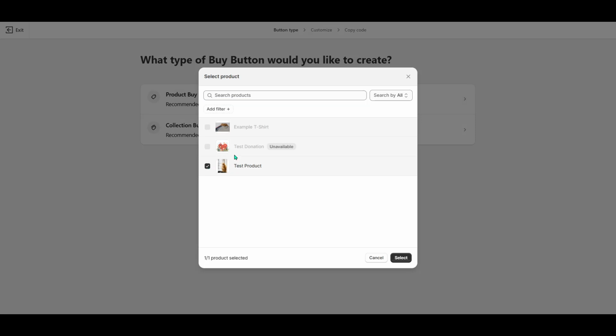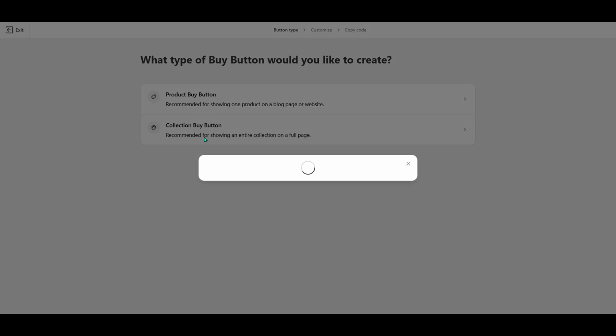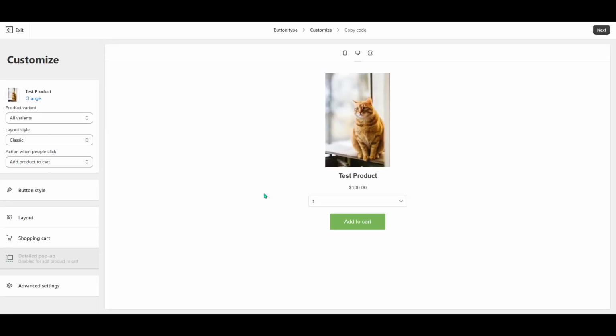Now, during this setup, you'll be prompted to select which products or collections you want to be linked to the buy button. This choice is important, as you'll want to consider which products best represent your brand or are likely to appeal to the audience of the site you're planning to embed them on.